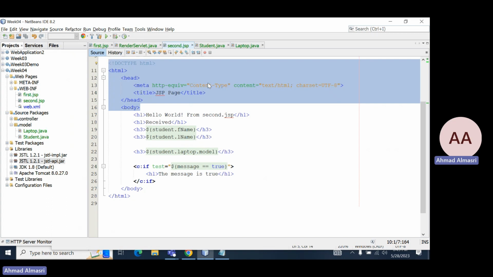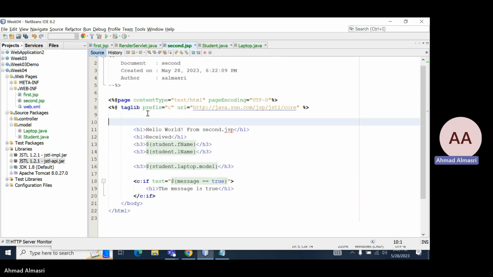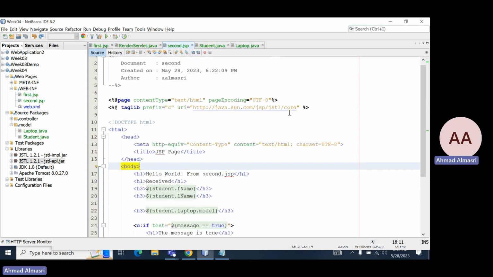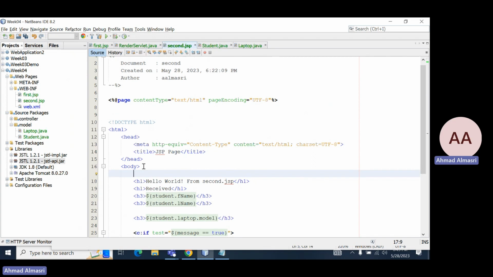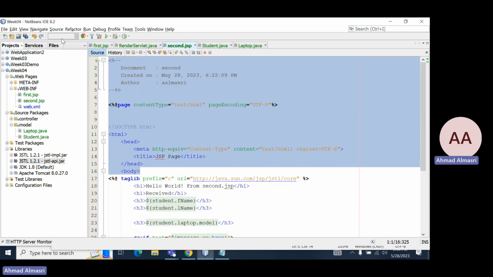Now, let me take this code. I'm going to press Control X. Oh wait, I need everything except this. Remember that we don't need to take that. We need this to be here, and under the body, just add this tag lib, because I need this tag lib. This is very important. But anything else I see here, just take it.